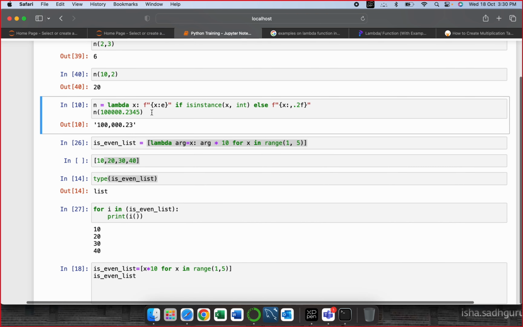Now with a lambda function, let's say I'm checking whether a number is an integer or a float value. So I need the result in that way. This is the string that I want to print. If it's an integer, I would get the result in exponential form. isinstance is a function that checks whether x is an integer or not. If the number is an integer, which is not in decimal form, I will get the result in exponential form. But if this condition doesn't hold, it will give me the result as a float.